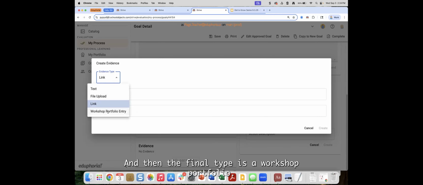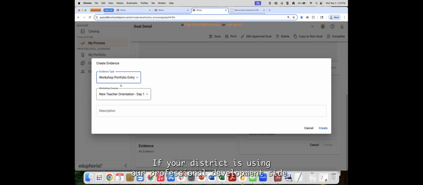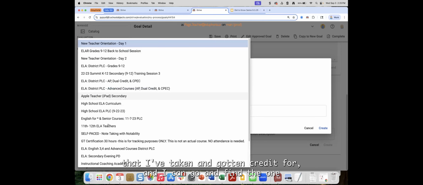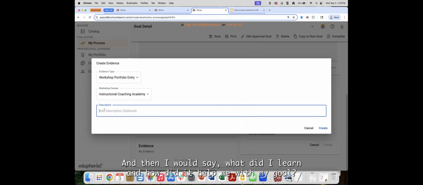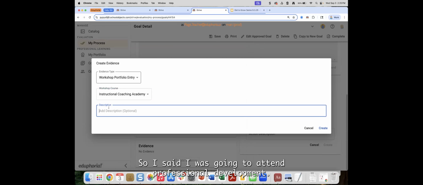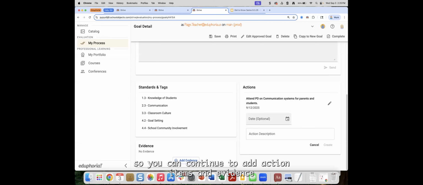And then the final type is a workshop portfolio. If your district is using our professional development side, then when I choose that option, it's going to show me all the courses that I've taken and gotten credit for, and I can go and find the one that I want to reference, and then I would say, what did I learn and how did it help me with my goal? So I said I was going to attend professional development. This could be evidence of that particular action step. So you can continue to add action items and evidence throughout the year.